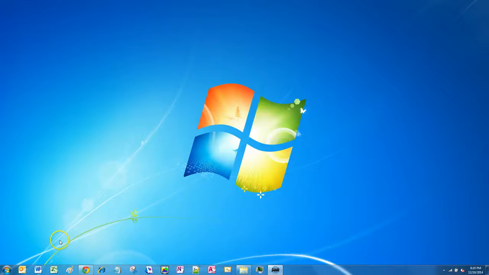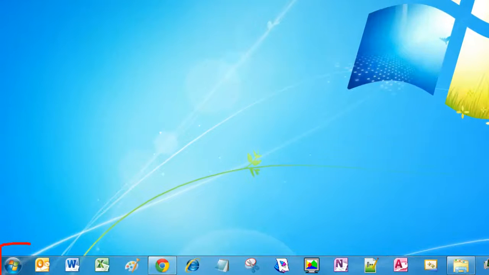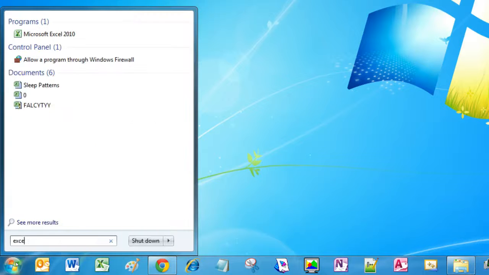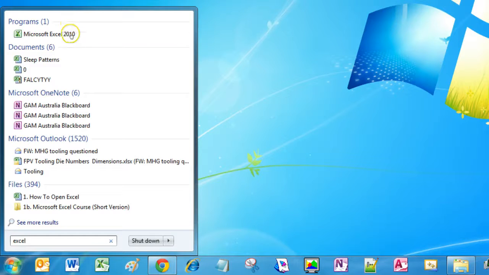So let's do that again. You want to start by clicking this big button here. Type in Excel, like so, and click Excel.